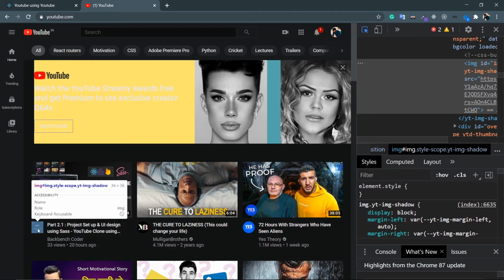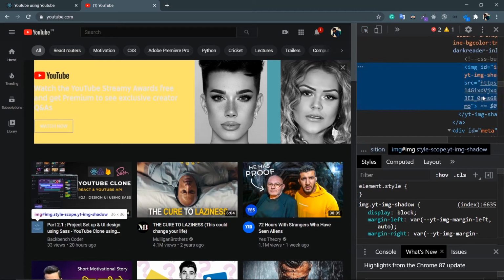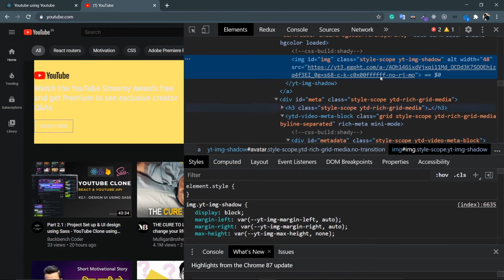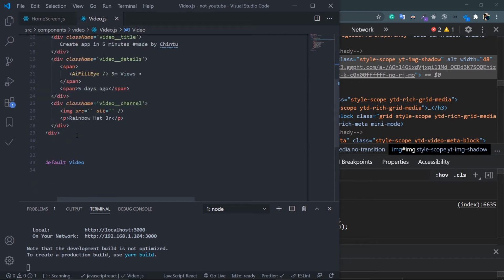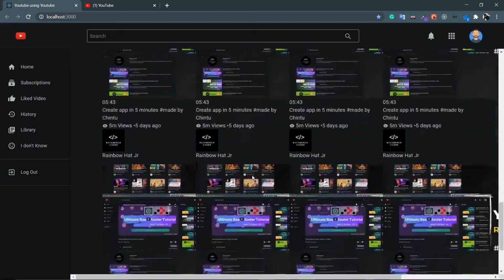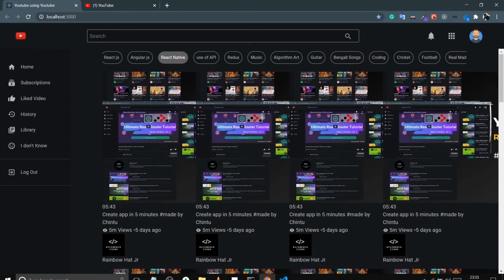From this backbench coder just get the image source, copy this, and if you are not sure what I am doing, I'm just copying this image source, and here at the image source just paste this. It should work. Okay, so here is my videos, and now let's design this.